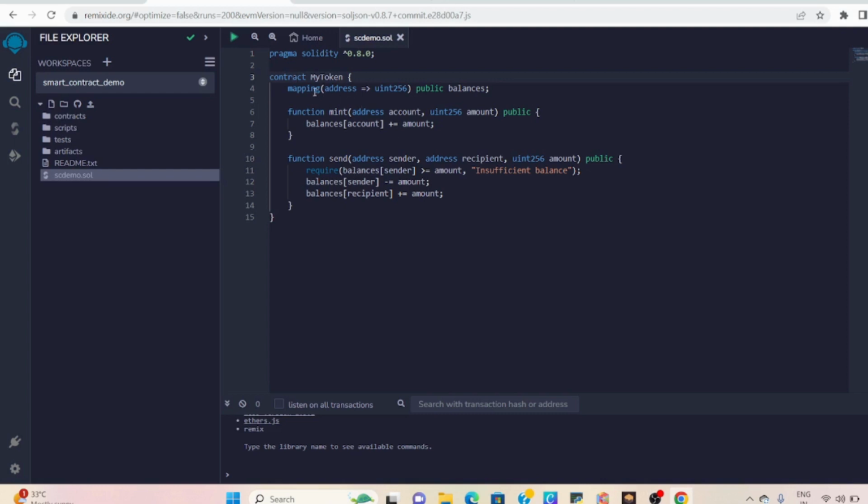Then comes the mapping. This line creates a public mapping named balance that maps Ethereum addresses to an unsigned integer representing the balance of the address. This mapping will keep track of the balance of all the addresses that hold this token. Then comes the function mint.